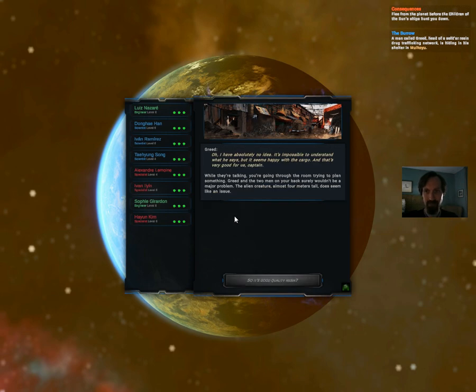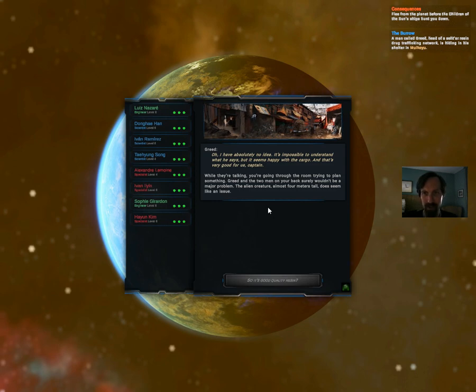What's it saying? Oh, I have absolutely no idea. It's impossible to understand what he says, but he seems happy with the cargo, and that's very good for us, Captain. While they're talking, you're going through the room trying to plan something. Greed and the two men on your back surely wouldn't be a major problem. The alien creature, almost 4 meters tall, yikes, does seem like an issue.